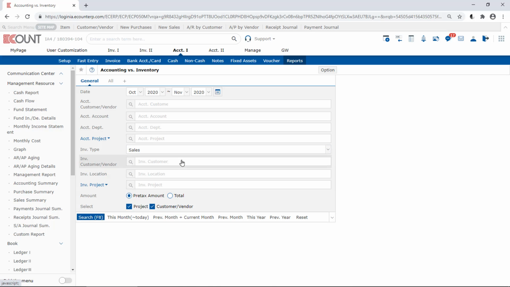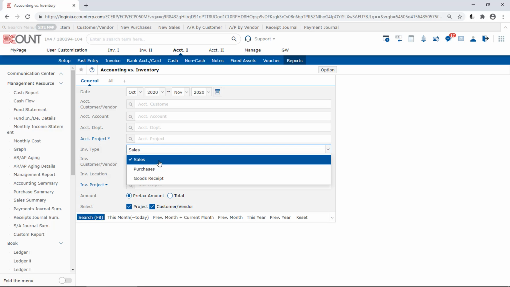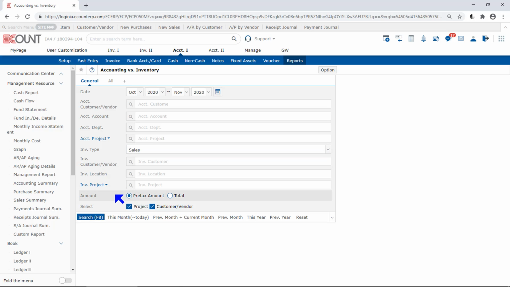If you select sales, inventory sales will be displayed in comparison with accounting sales data. And if you select purchases or goods receipt, they will be displayed in comparison with accounting purchases data. And you can see the amount field at the lower section. You can select whether to compare amounts based on pre-tax amount or based on total amount, including tax. So this time I will select sales type and compare amount based on total amount.